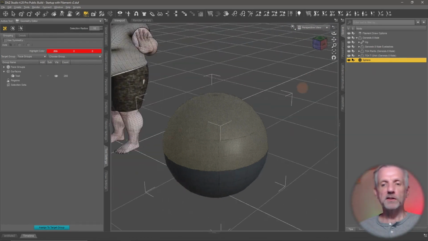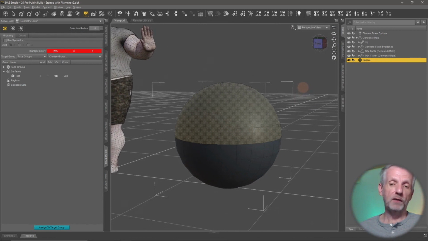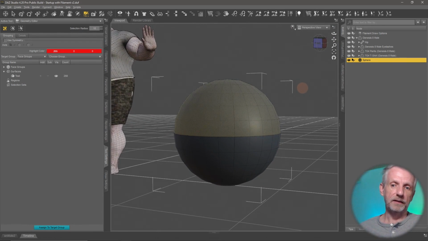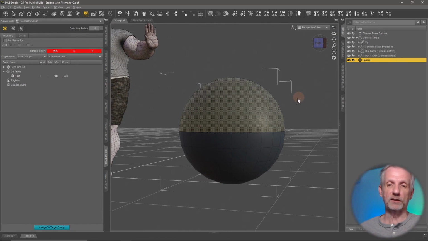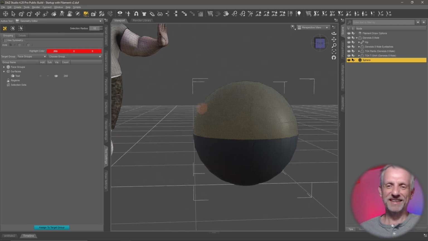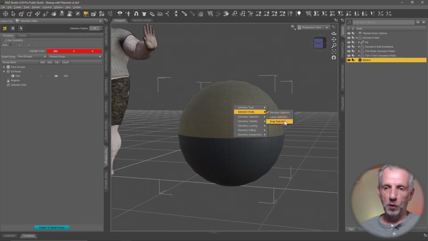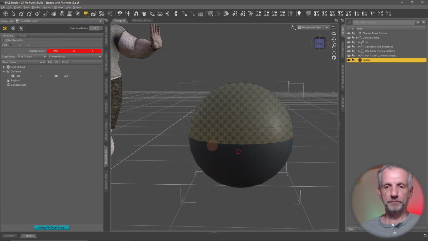I'll go switch this back to my perspective view to have a look at it, and that's exactly how it happened. This is another thing to be aware of while we're selecting things with the geometry editor. Other 3D programs work slightly differently. So in Blender, for example, if I had done that, then only my visible, to me visible polygons will be selected, and anything behind it will be unselected unless I go into a separate mode. So DAZ Studio will select everything that is within this range, whether it is visible to the camera or not. So even polygons facing away from the camera will be selected. Just something to be aware of. So right click, selection mode, drag selection, that's what we want.